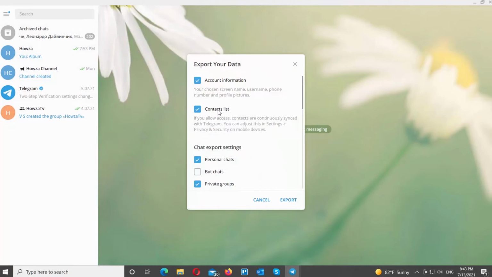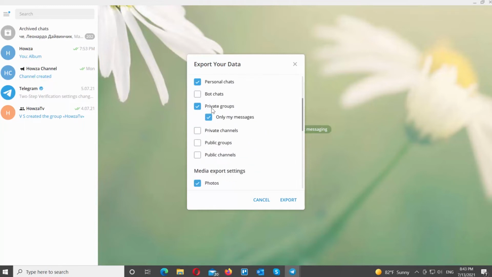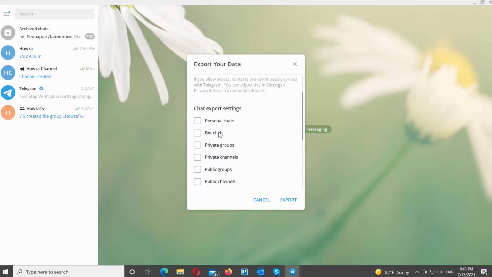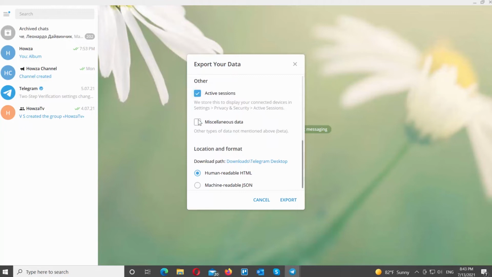Scroll down and check the options that you want to back up. Account information, contacts list, chats, media files, bots, etc. Go to Other. Check Active Sessions and Miscellaneous Data options. Scroll down to Location and Format. Check the Format option, HTML or JSON.